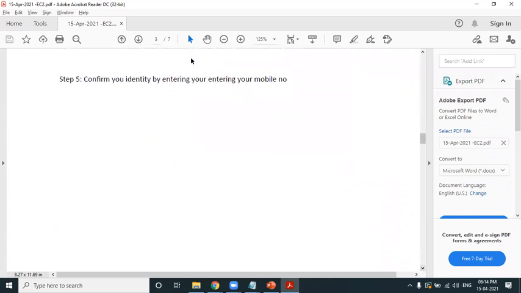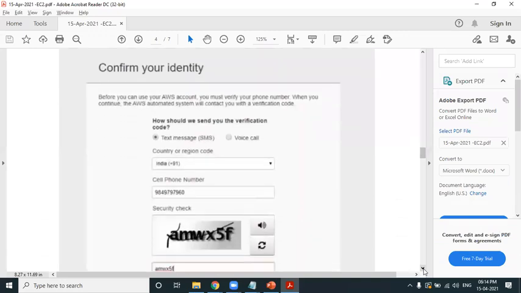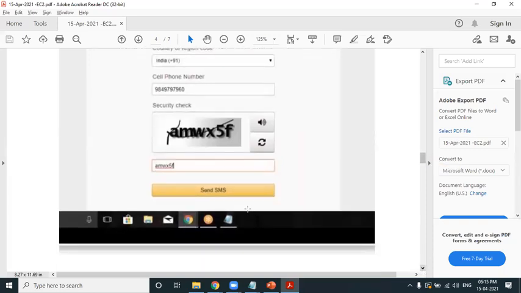Step 5, you need to enter your mobile number one more time. First time you already have entered the mobile number. Second time you need to enter your mobile number one more time. Select the right country, provide your mobile number. You'll get an SMS. Again, one more time you'll get an OTP. First OTP for verifying your debit card from the bank. Second OTP from AWS to verify whether the mobile number which you have provided is correct or not. You get an SMS. Click on send SMS.